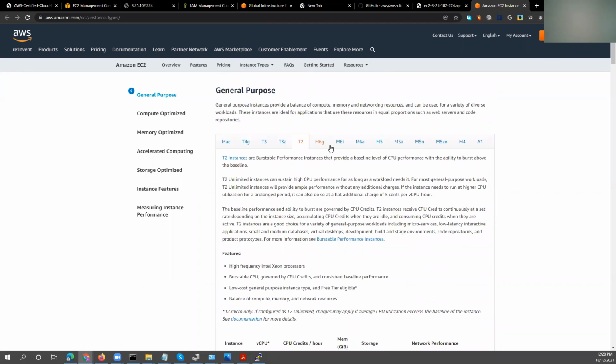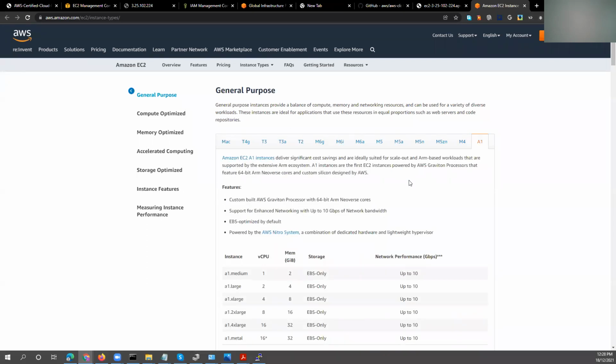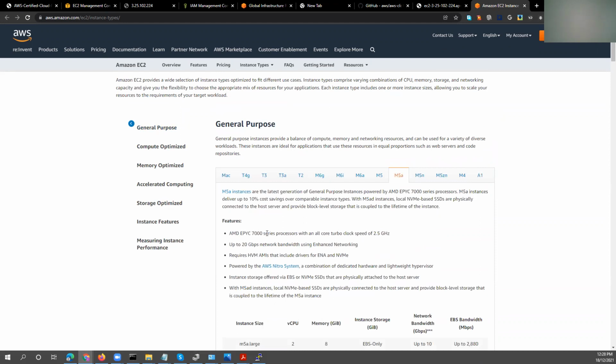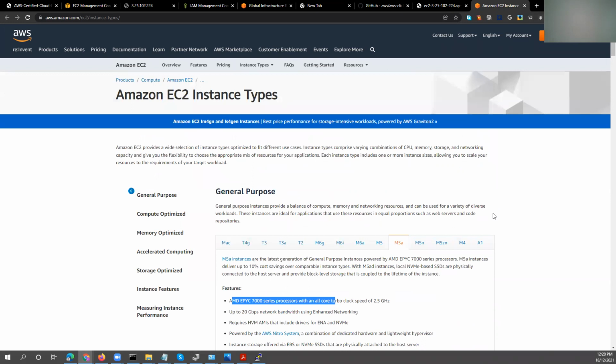Okay? So what is M6i? M6i powered 3rd gen Intel. Codename Ice Lake. Okay? Na feature nito, he can run up to 40 gigabit na bandwidth. Bilis. Ano naman A1? A1 medium, network performance, 10 gigabit din. Laki rin yan. M5a, ito na yung AMD. If you wanna harness the power of AMD CPU, this is your option. Napakadami. Okay?